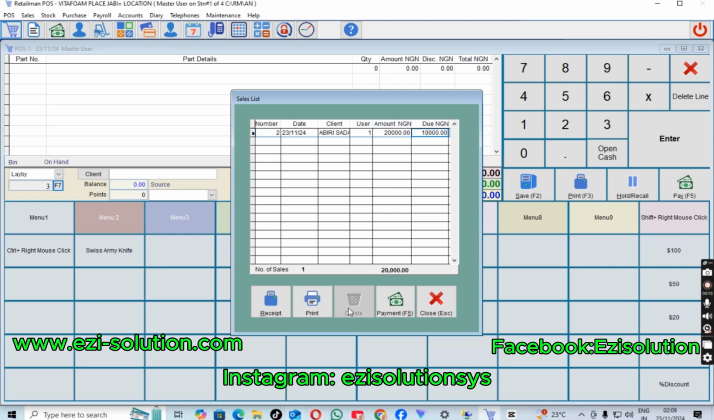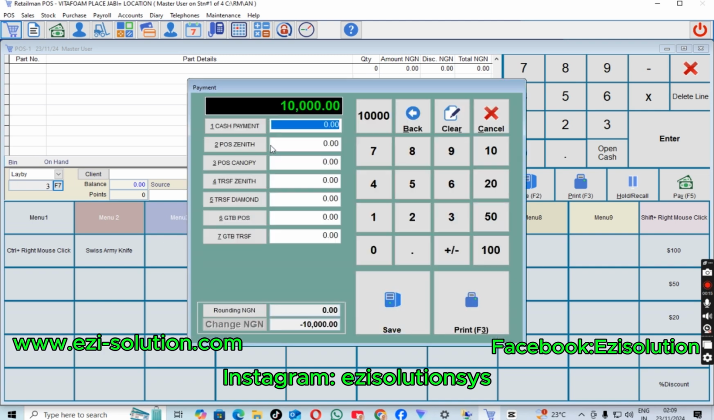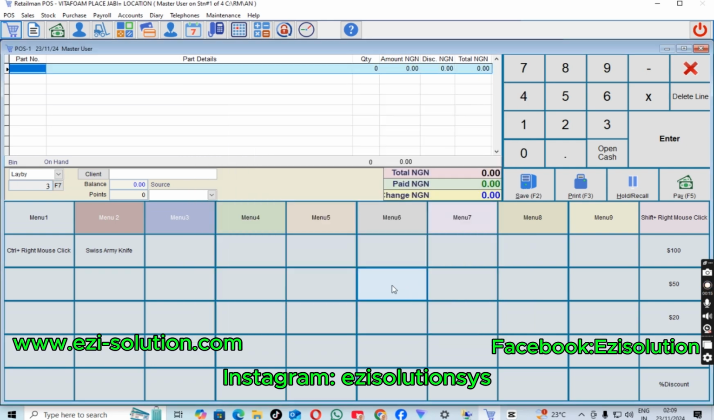So now, today, the person comes again, and today is going to pay 6,000. And this 6,000 is using the particular Zenith bank payment. 6,000. Then we're able to print the receipt again. And that receipt is printed out.